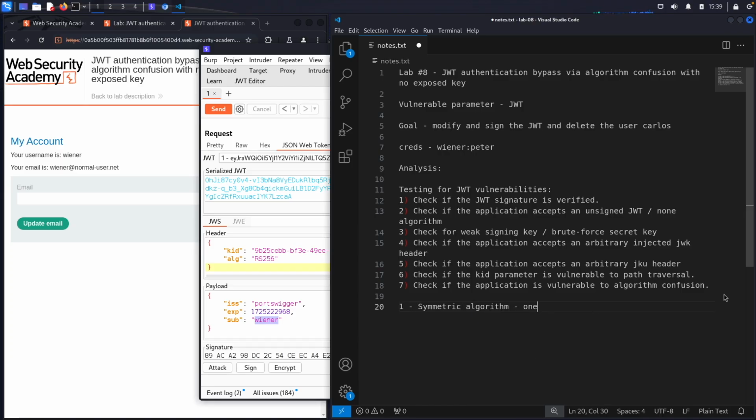That's where you have only one key that is used to both sign and verify the signature of the token. And then the second one is asymmetric algorithms. That's where you have two keys. One is used to sign the token.